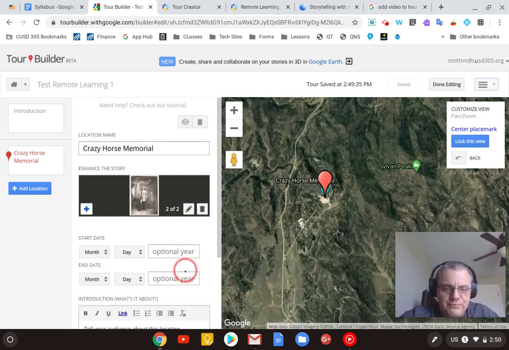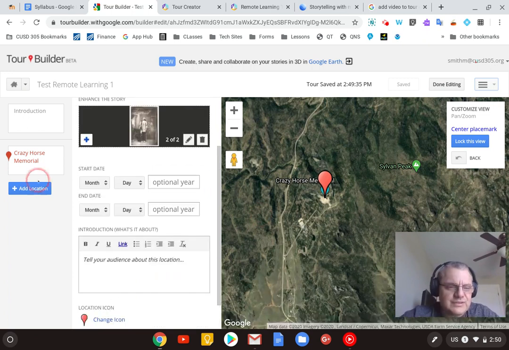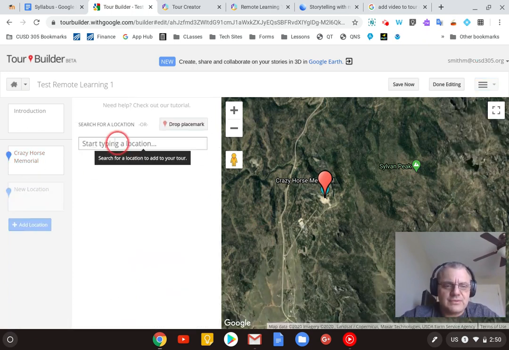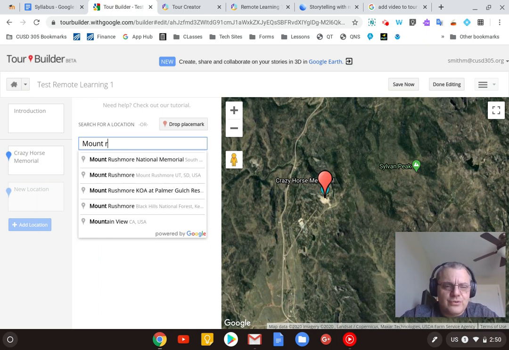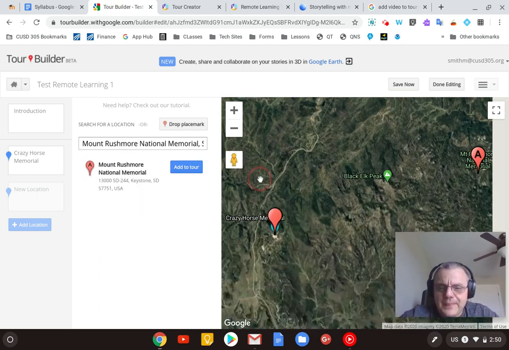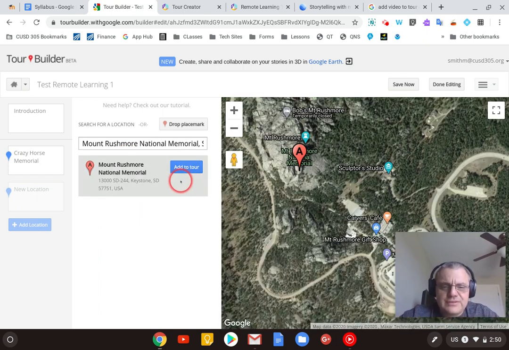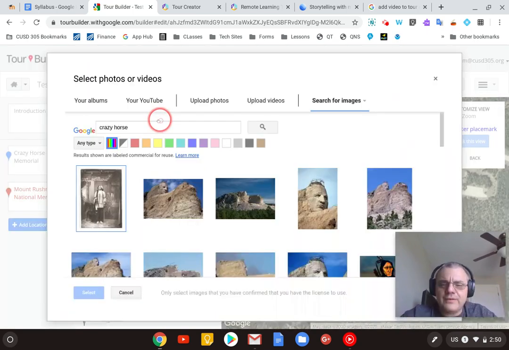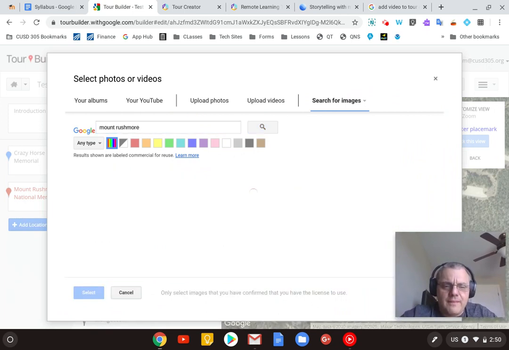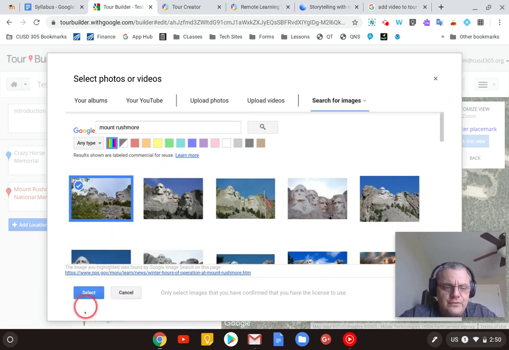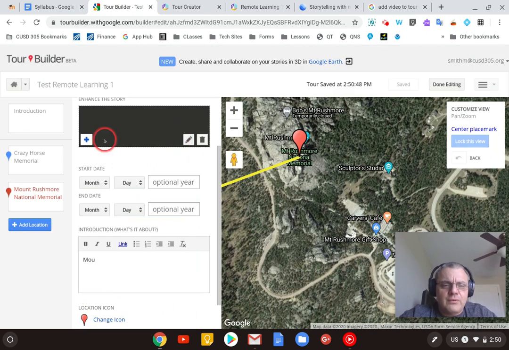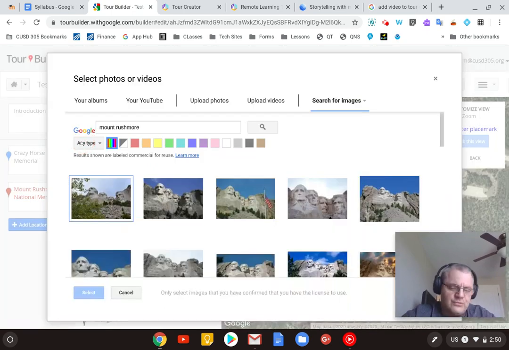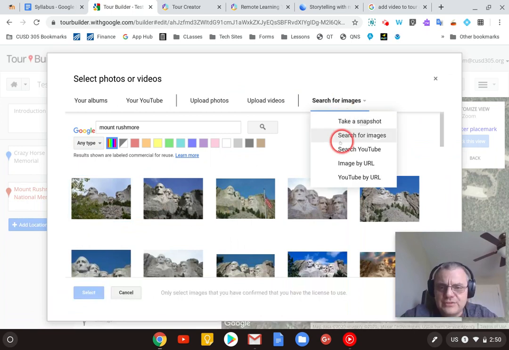So let me add another thing here just so you can see. Let's go to Mount Rushmore next. So we can just go to Mount Rushmore. It's right there. See, it knows where it is. We can add that to the tour, and we go to, oh, nope, sorry. I want to add a photo of Mount Rushmore. Here's a lovely photo of Mount Rushmore, and I want to add a video of Mount Rushmore really fast.